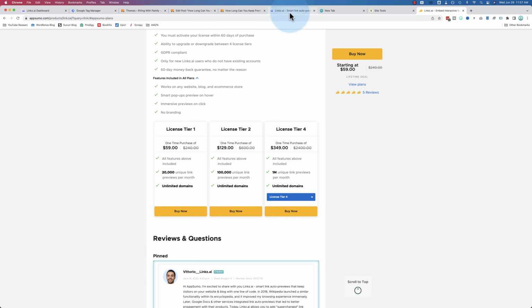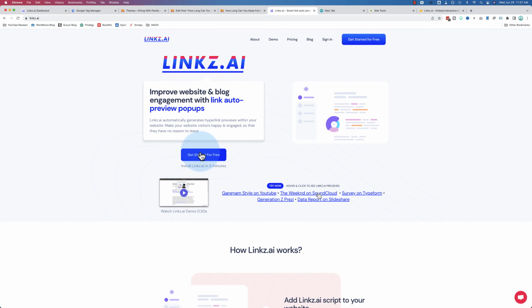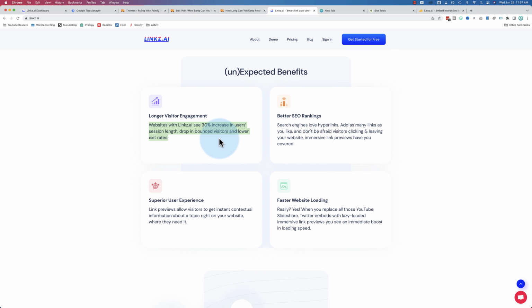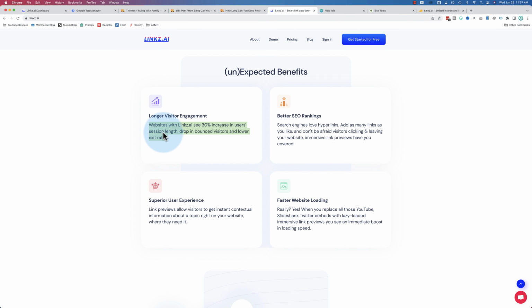But what they say, I don't know if this is true yet, is one of the reasons they saw right here: websites with Linkz.ai see a 30% increase in users' session length, a drop in bounced visitors, and lower exit rates, which is pretty solid. If you have up to 1 million views per month that you can have previews for, and of those 1 million views, 30% of them increase their session length, that's a big win for your websites.